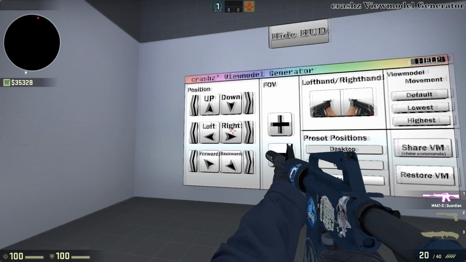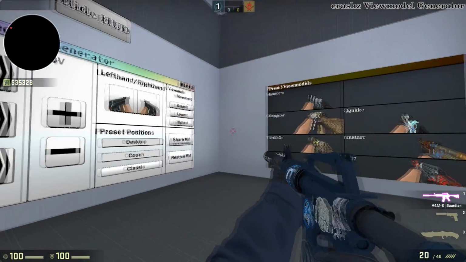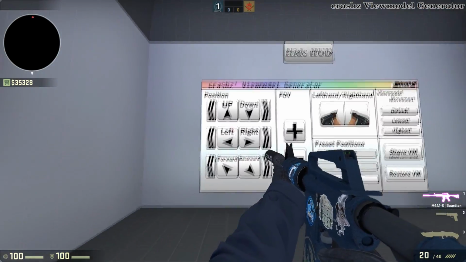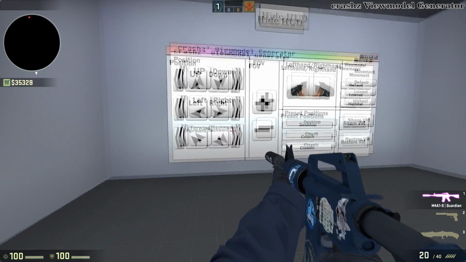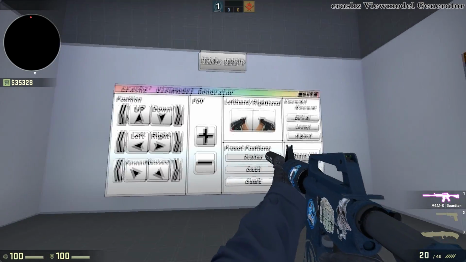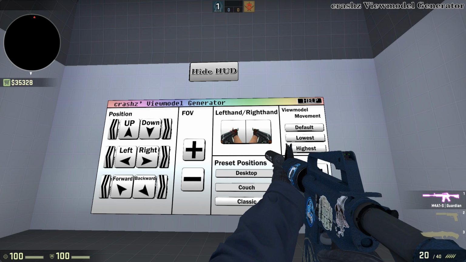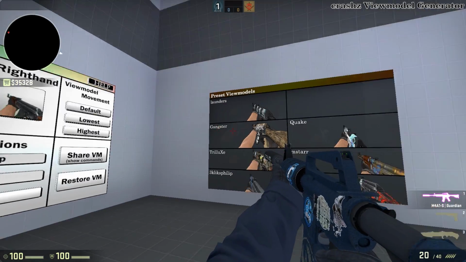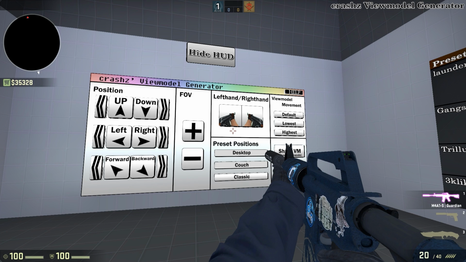Now you can mess around with all these settings yourself if you want. You don't have to use the presets. You can change the position up and down, left and right, forward and back. You can also change the field of view. Now you can also make it so that it is left-handed. Some people are going to tell you that the left-hand model, for whatever reason, is superior and you should always use it. That's not true. Most of this is all just personal preference.